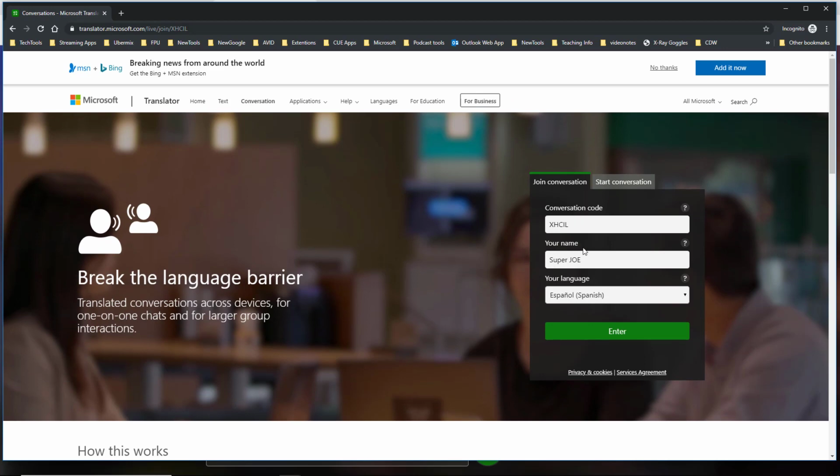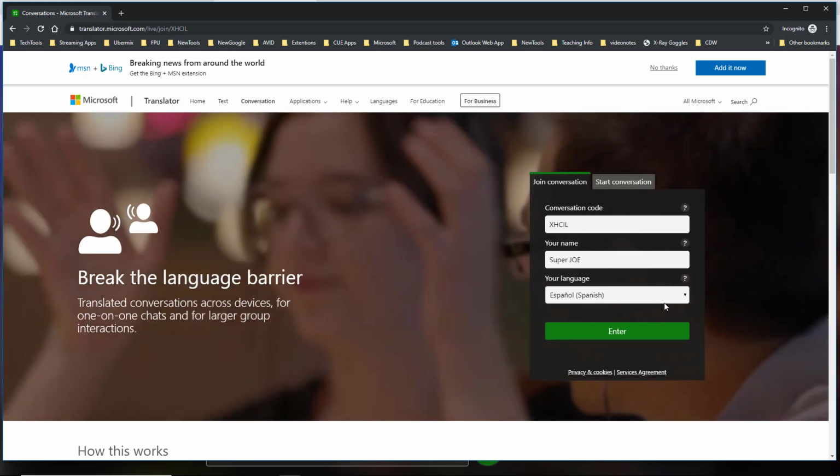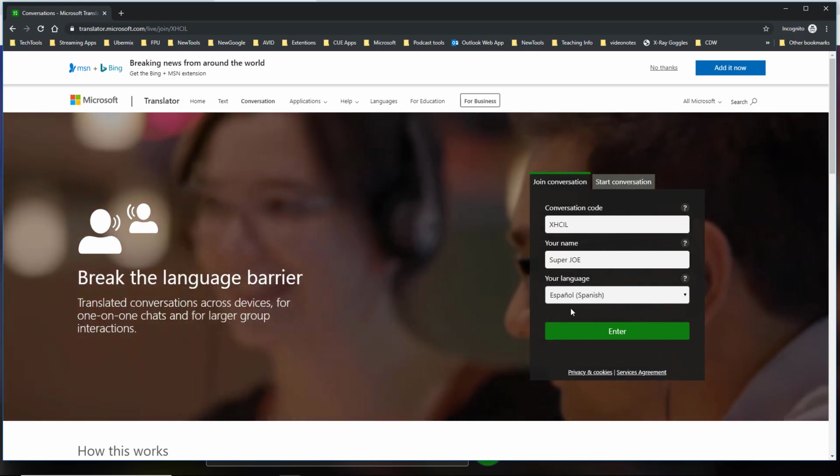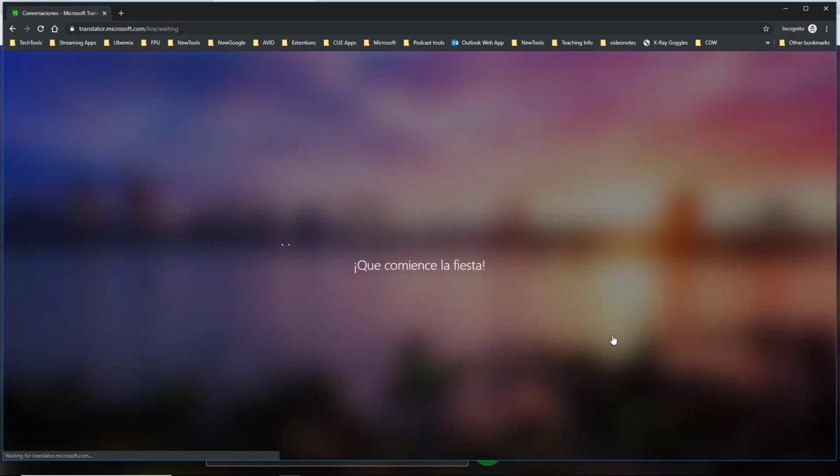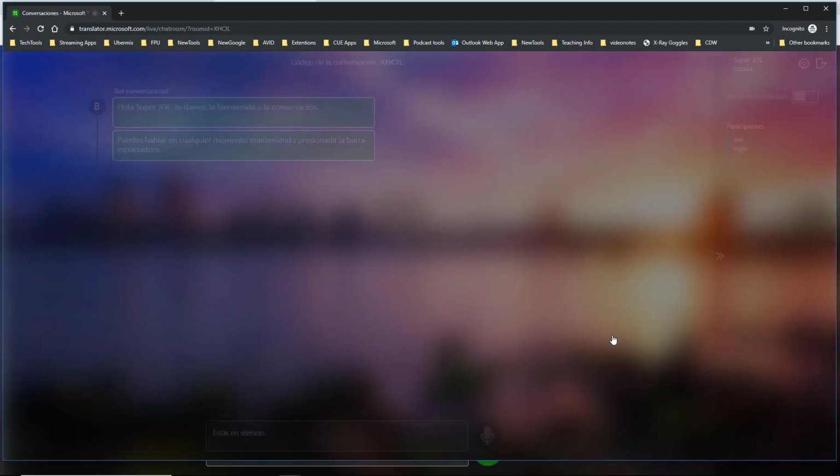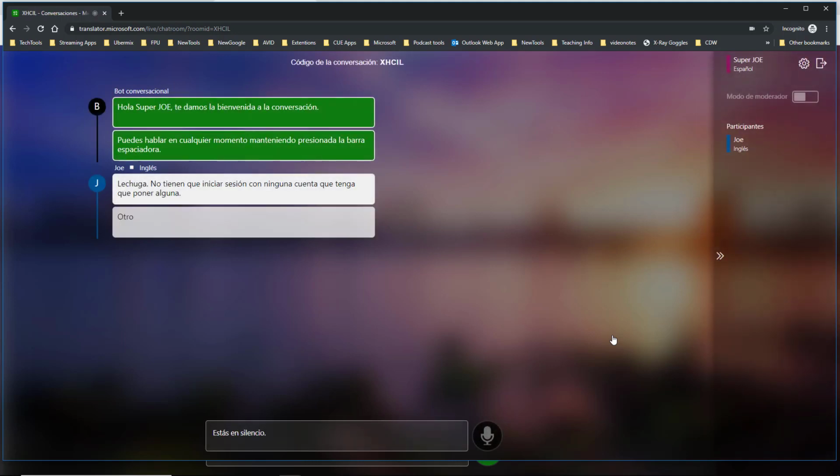It'll ask you the name. I'm just going to put Super Joe as my name, but your students can put their first name, last initial, whatever you want, and then they select their language down here. I'm going to go ahead and select Spanish. I'm going to click enter. Notice they don't have to log in with any account. They don't have to put any other information other than the name that they want to be put in there by.